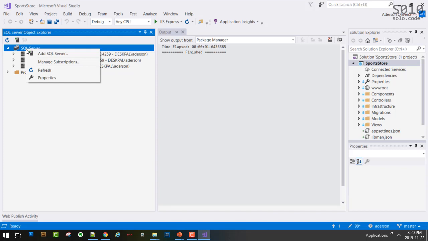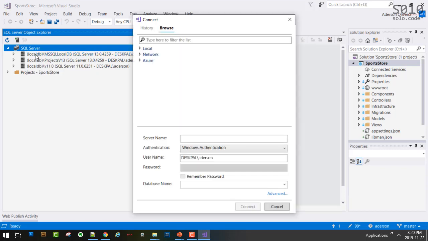Okay? This Add SQL Server is not creating a new SQL Server. It's just creating a new connection. It's just allowing us to set up a new connection to another SQL Server. Okay? So I'm going to go there, Add SQL Server. And here, we're going to enter the information that we have, the server, the user, the passwords, and we're going to be able to connect.